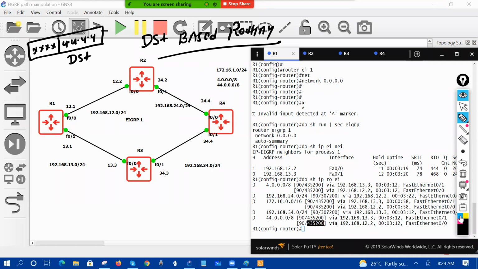Based on that, R1 will send the traffic to R2 according to the routing table, right? You can see this path, and R3 as well. So it will send the packet to R3 and R2 as well, right? But what I want out there is to make R2 the best, because load balancing is not always a good solution.